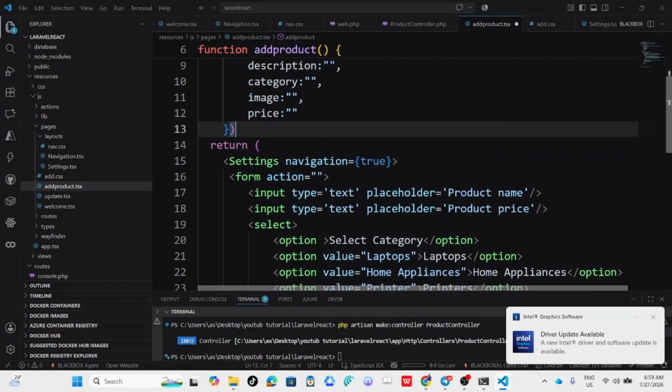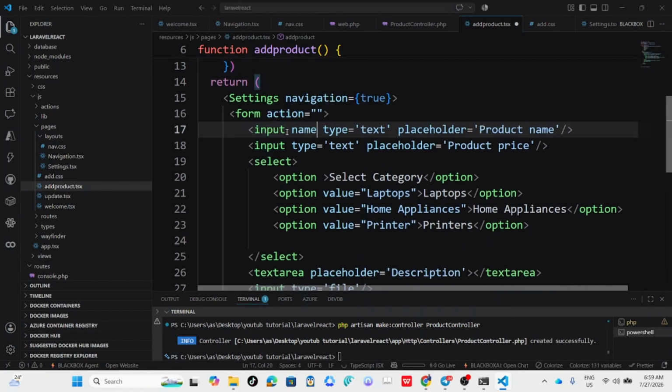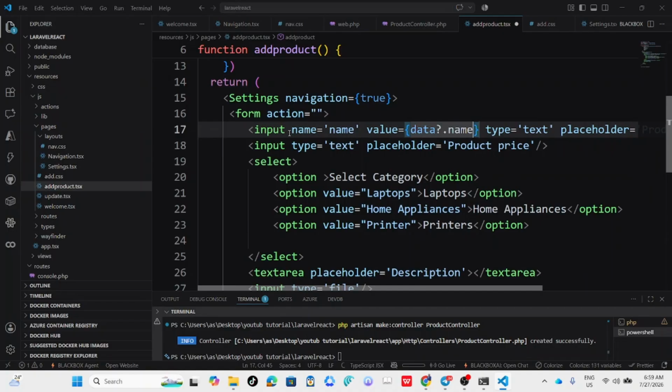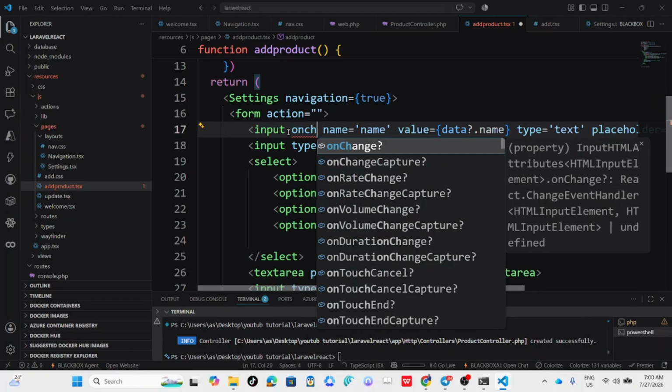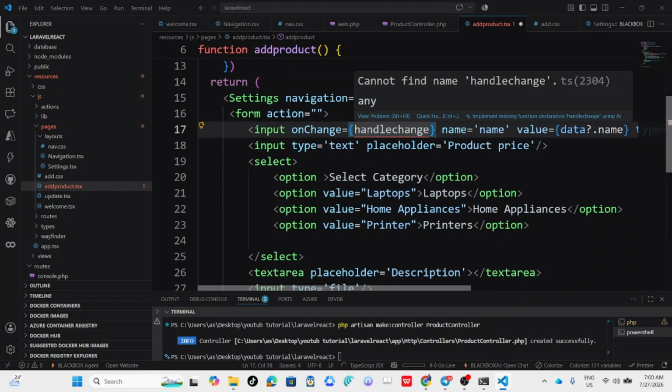Okay, having done this, we now need to go back to our inputs. Name should be name, value, data.name. We can as well include onChange. Let's call it handleChange. We have not created this.